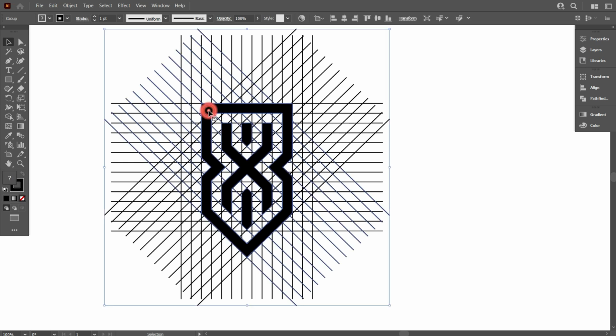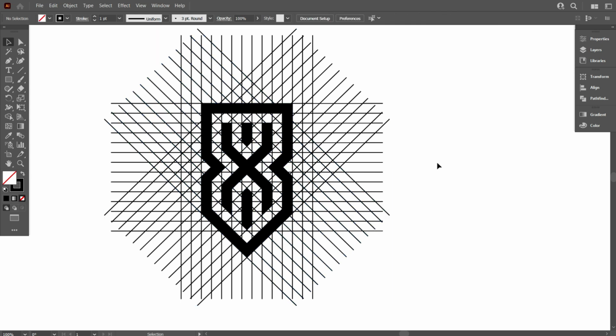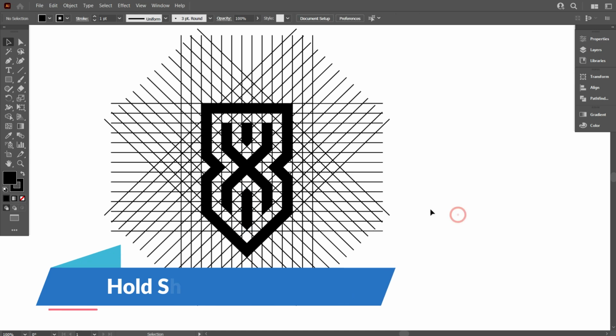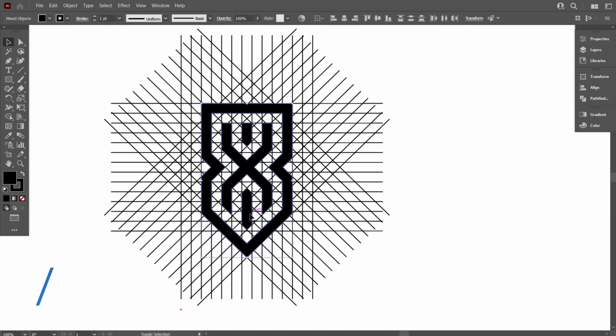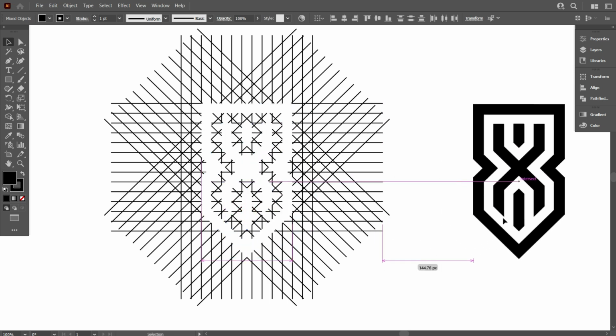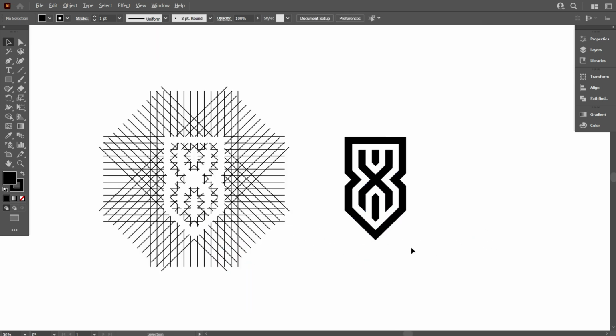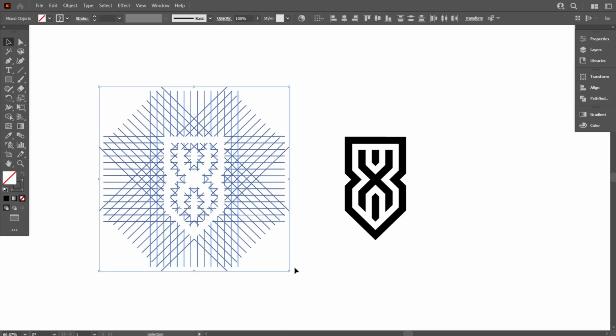Now I move the logo above the grid. But for that, I need to first ungroup like that. After ungrouping, hold Shift key, and select the design like that. And now move the design. Okay, that's good. Now delete the lines.